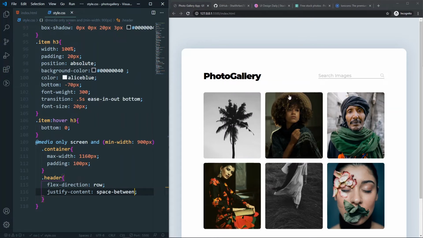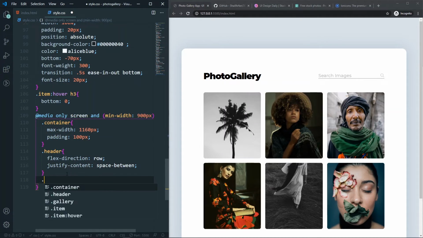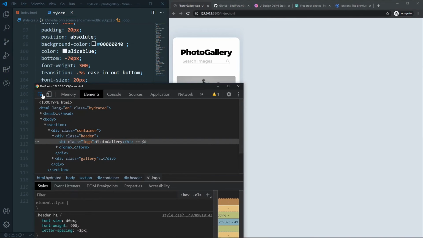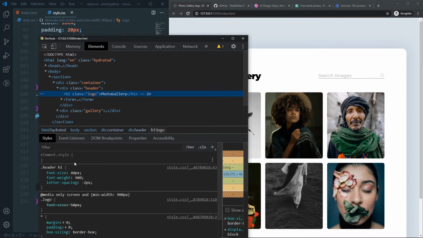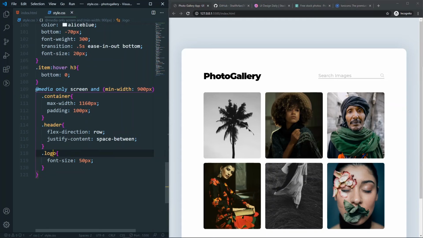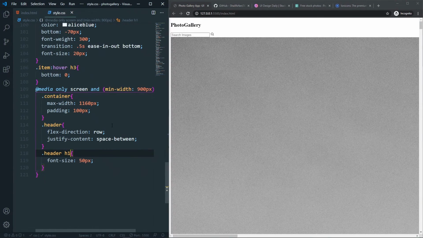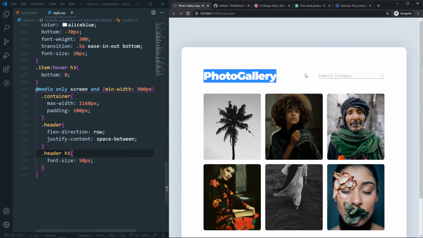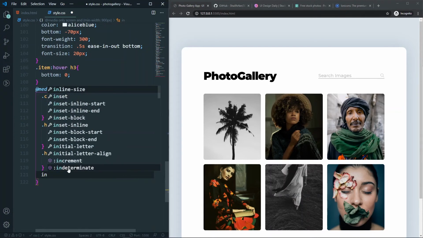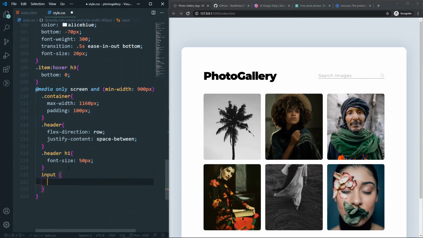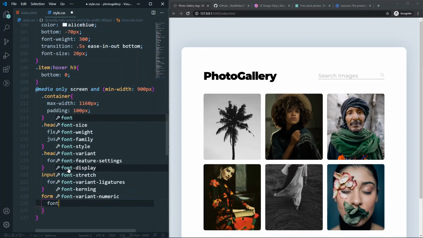So perfect. So after that, let's increase the font size of our logo. So I can say the logo font size will be something like 50 pixel. So it's not taking effect because we need to grab them like that. So we can say that header h1, and now it will have the font size of 50 pixel. And also let's say that I wanna increase the font size also in our search box. So input, I wanna have the font size of 24 pixel. It's now 24 pixel. And also let's increase the icon. So form ion icon, font size will be something like 24 pixel.